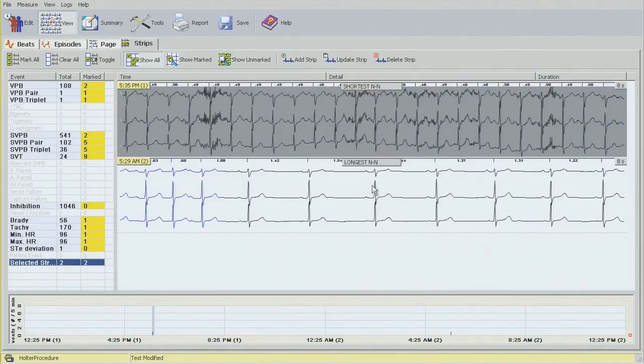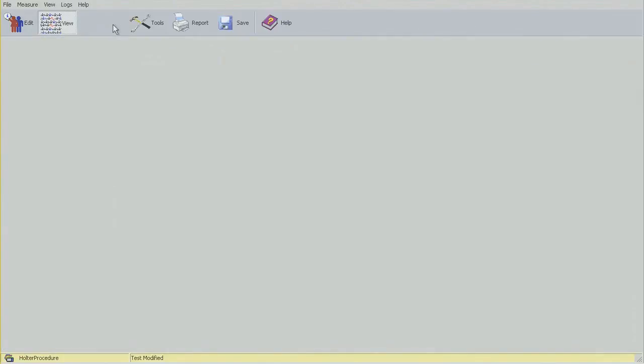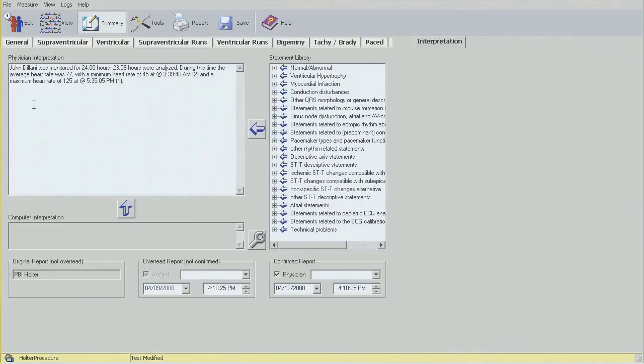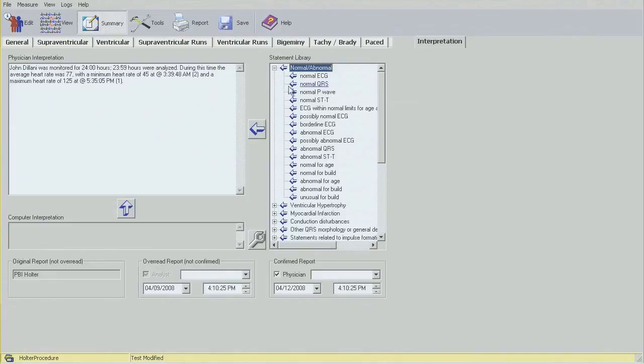The last thing that remains is to go into summary and type your interpretation. This is a field where we're going to do it, and you can either choose your own interpretation or you can use any of the phrases from the menu bar here, and so on and so forth. Once you finish with your interpretation, the last thing to do is to save the report.